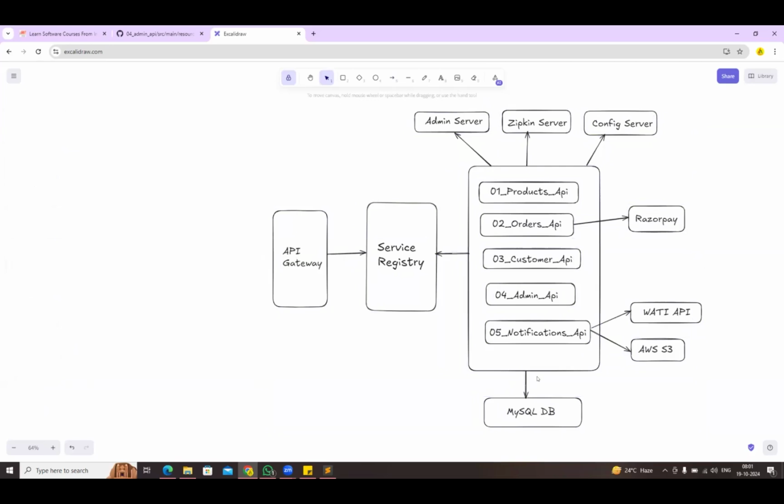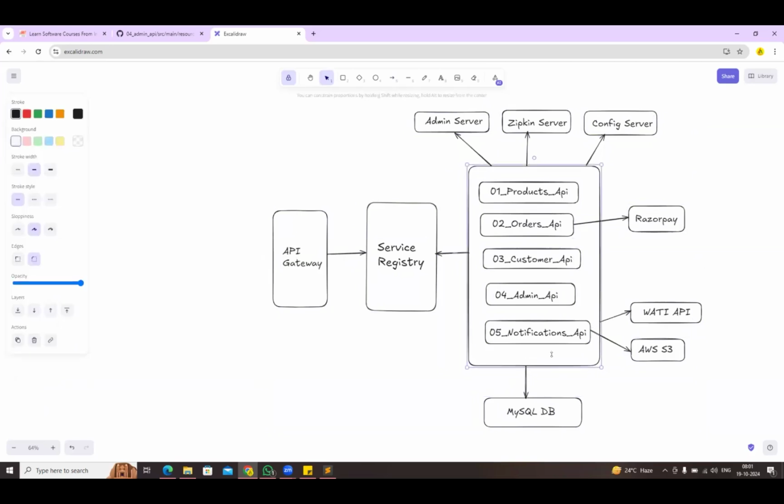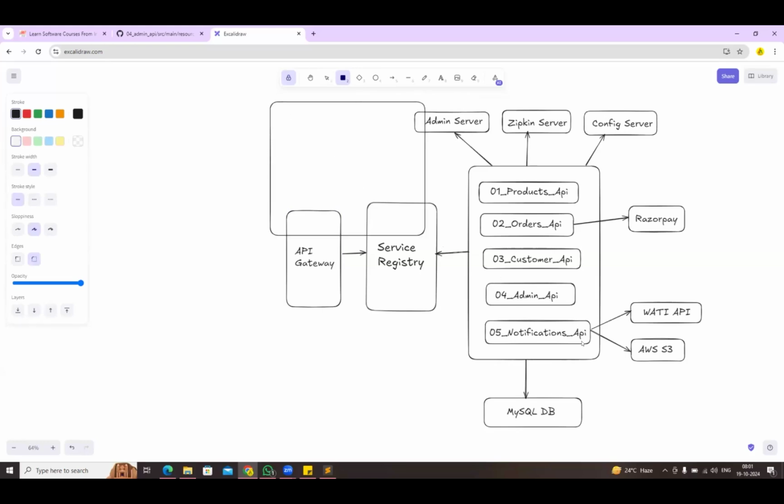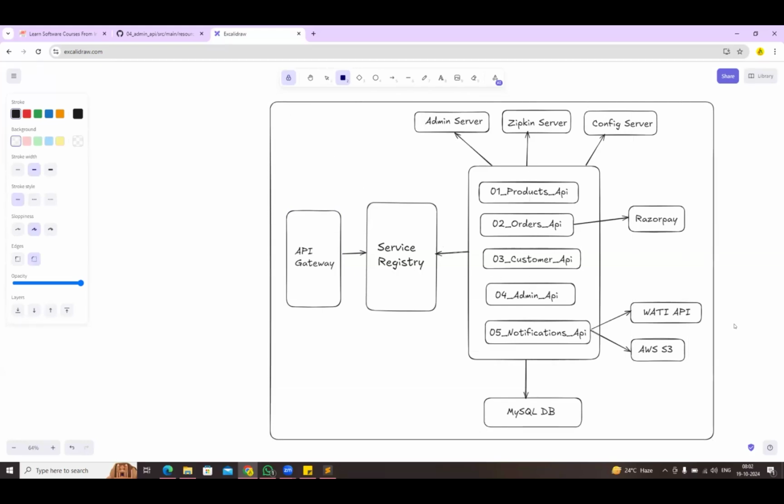Any request which is coming to our application should come through API gateway only. API gateway should act as an entry point for all our backend APIs. API gateway is another microservice that we are going to create, which is going to act as entry point for all the microservices we have in our application. So this is going to be our backend application architecture, guys.